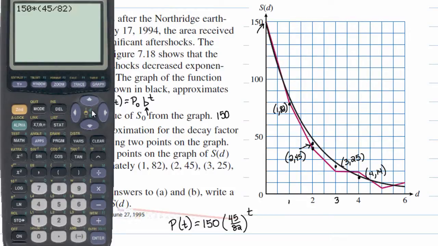So I'm going to plug in day 3. And I'm hoping this will return something near to 25. It won't return exactly 25, because the fact is we're just ballparking it here, but we're hoping that it will return near to 25, and it does. It returns very close to 25.